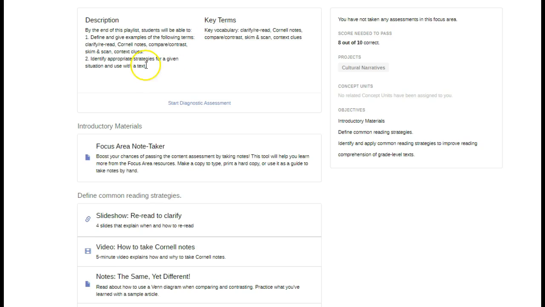The first thing you do in any focus area is begin by taking the diagnostic assessment. This is a 5-question quiz that will show you what you know and what you need to learn. After you take that test, there'll be a score in the objectives, usually a 0 to 3. Then you begin to study your playlist.